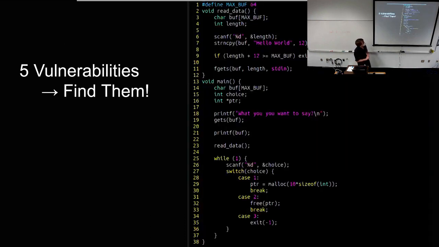Okay, so now here's something for you. There are 5 issues: actually 4 vulnerabilities and 1 bad programming practice. So look for 4 vulnerabilities, and if you find one, raise your hand. It's a very, very bad program. I just wanted to fit a bunch of vulnerabilities in a few lines.